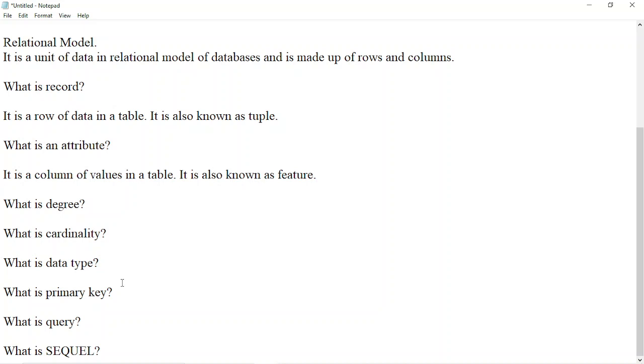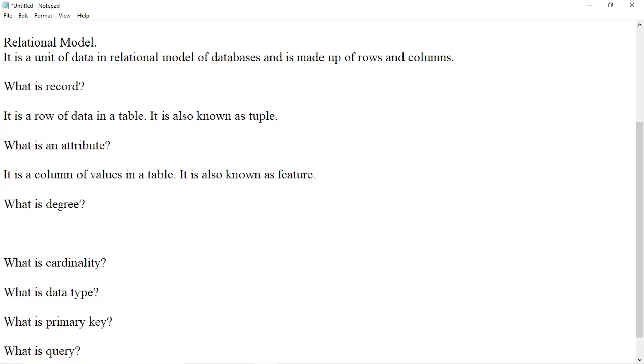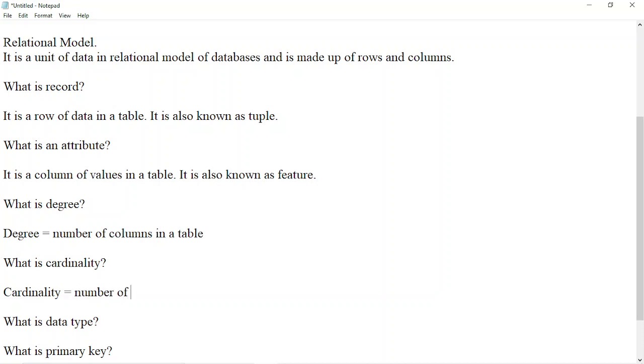The next question that we would like to answer is, what is degree in databases? Again, fairly simple. Degree is nothing but, so degree equals the number of columns in a table, right? Number of columns in a table. What about cardinality? Similarly, cardinality, I hope I got the spelling right. Yeah. So cardinality refers to the number of rows in a table.